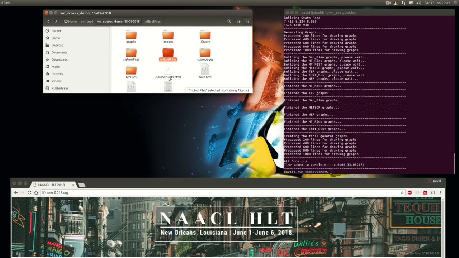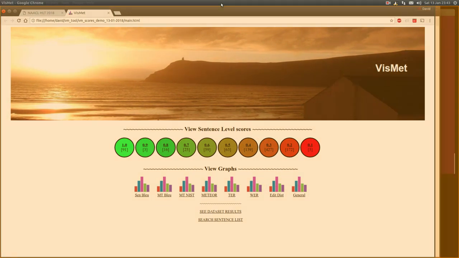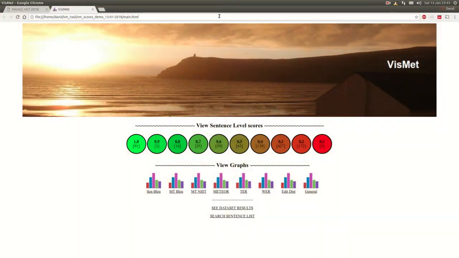For display purposes though, we're mainly interested in the HTML files, particularly this one, because the main HTML is the starting point. So if I click on that, we should see it open in the browser, which it has. If I drag this up, this is our main entry point to the software display then.